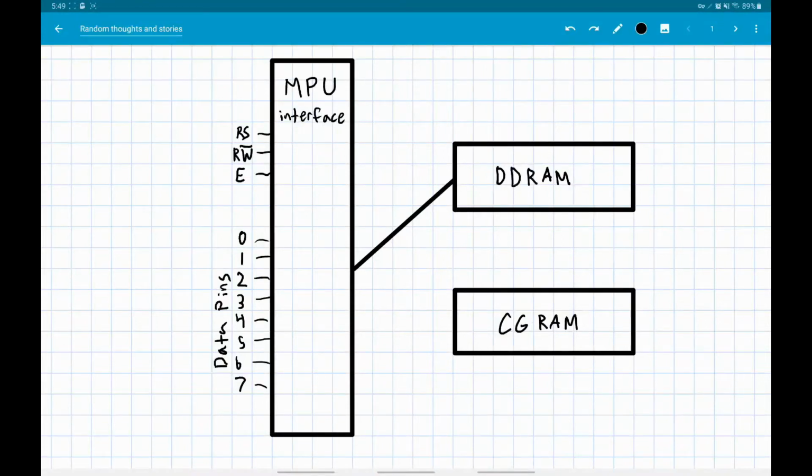So here's your MPU interface. Here's where all your wires are hooked up to the LCD. Now by default, when you send a character to the LCD, it's going to print that character to the DD RAM. And the DD RAM, I believe it's data display RAM, that's just holding the information that's on the screen. But we want to talk to the character generator RAM, CG RAM. And this is where there's 8 custom characters you can have, and they're all stored inside of this RAM chip.